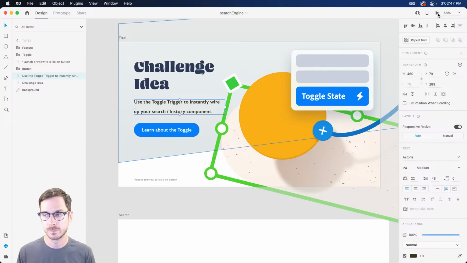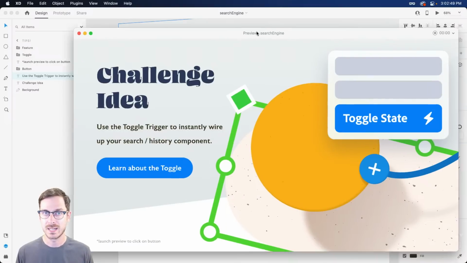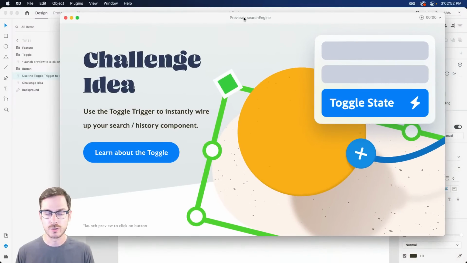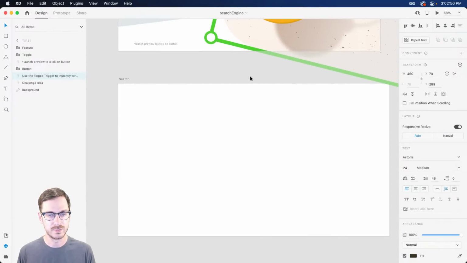You can launch this preview and click on this button. It's going to take you to a YouTube video. You can learn all about the toggle trigger, or the toggle state, and have a good time. It's a fun little tool.